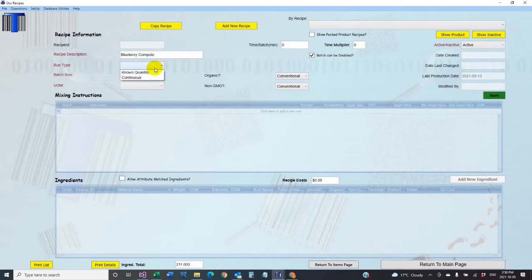And the next step is the run type. Now there are two different types here, known quantity and continuous. A known quantity is more for a batch type environment where you know exactly how much of the ingredients are going into a batch size, and you may want to make multiples of those batches, but as you consume the raw materials, they are completely removed from the inventory as they are scanned.